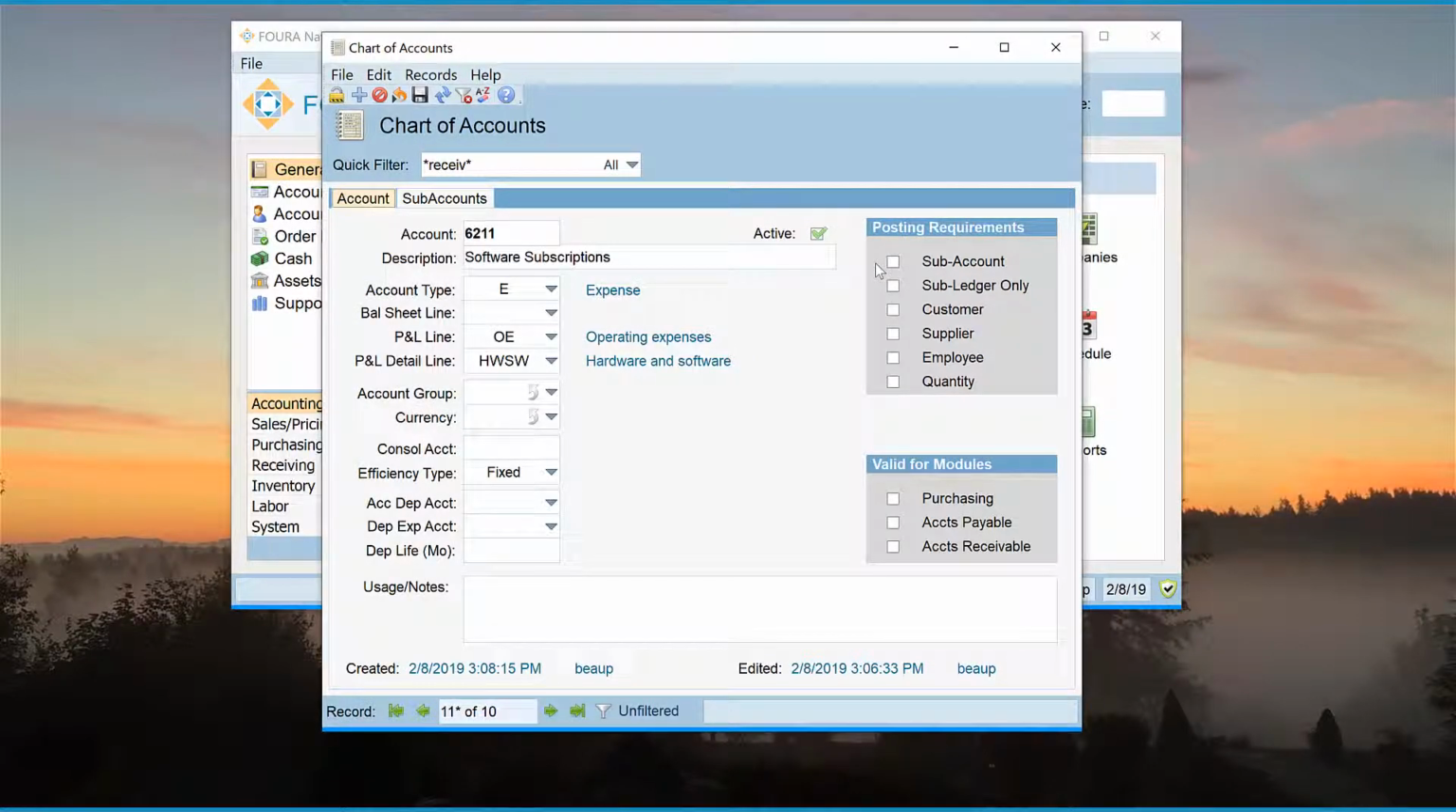When the box is checked for a particular item, postings to source documents and/or the general ledger will be required. For example, if we leave the first item's sub-account box unchecked, we could either enter a sub-account on a transaction to account 6211 or leave it blank. On the other hand, if the box is checked, then all transaction entries for account 6211 will require a sub-account to be entered. We'll check this box as this is our intent of setting up a separate sub-account.